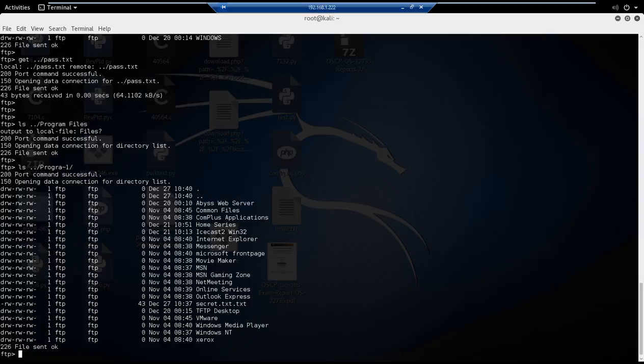Amazing. I can see some web server, Abyss, is running on this machine. I can see a home series, which is an interesting folder. We'll go to Google and see what exactly it is. I can see another application, Icecast 2, which is Windows 32, and some of the default applications used by Windows. One interesting file I can see is secret.txt.txt, and some kind of TFTP is also running on this server. So directory traversal is very useful in information gathering.